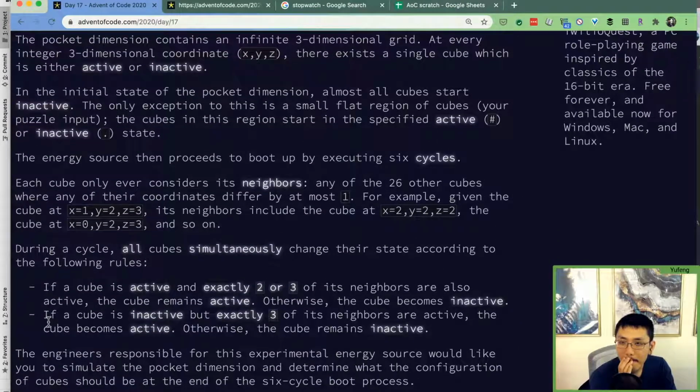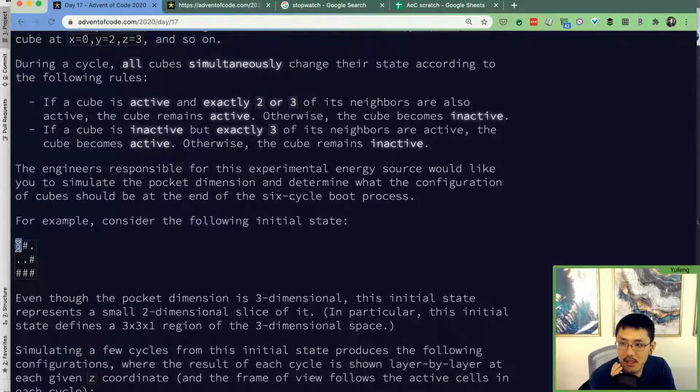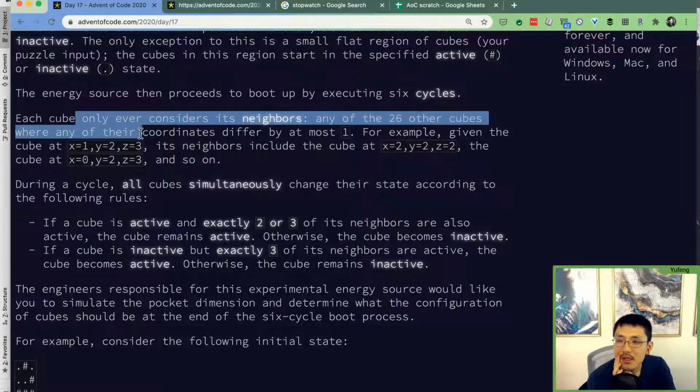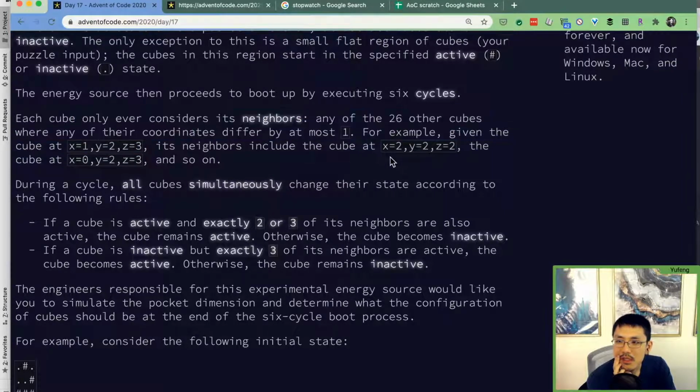But active is a hash, inactive is a dot. And so it's inactive, it's a dot initially, right? This upper left corner piece. And so if an inactive one has exactly 3 active neighbors, it becomes active. Am I treating the neighbors wrong? Coordinates differ at most 1, so 1, 2, 3, 2, 2, 2. It seems right.